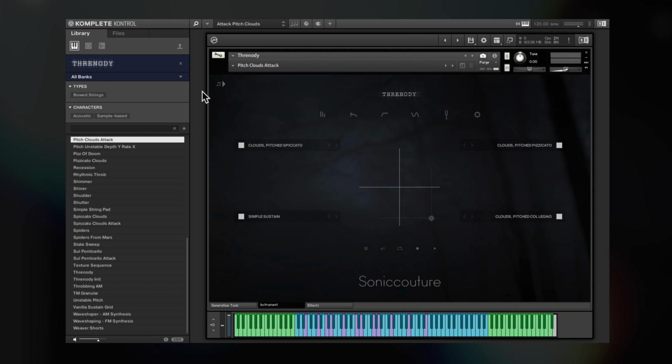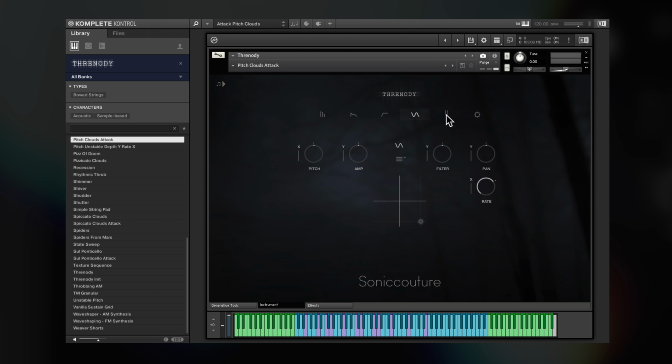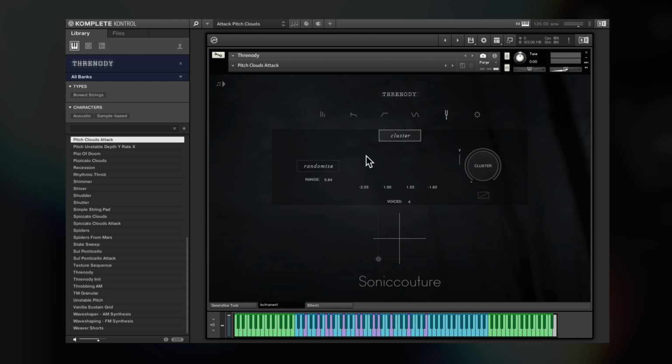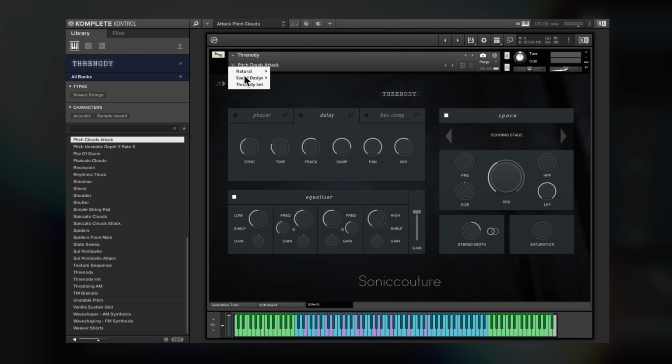There are a number of other pages at the top here concerning amplitude, filter, LFO, tuning, and options, and many of these parameters have comprehensive automation options for assigning them to the XY pad. Just like the All Saints Choir, the cluster control can be used to introduce unnerving microtonal shifts. The final effects tab contains the usual comprehensive range of effects to get your strings mix ready.